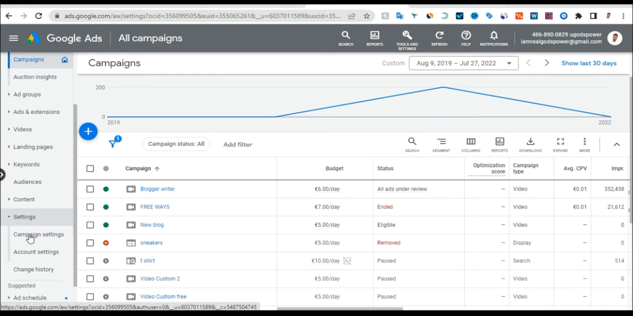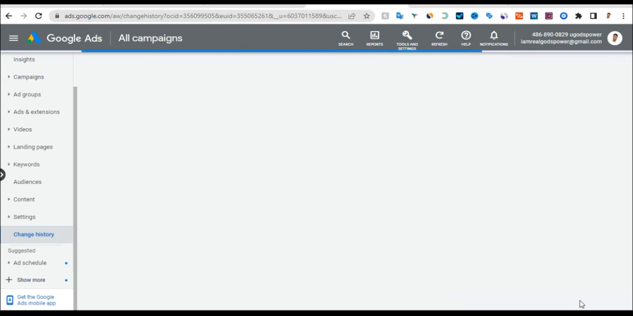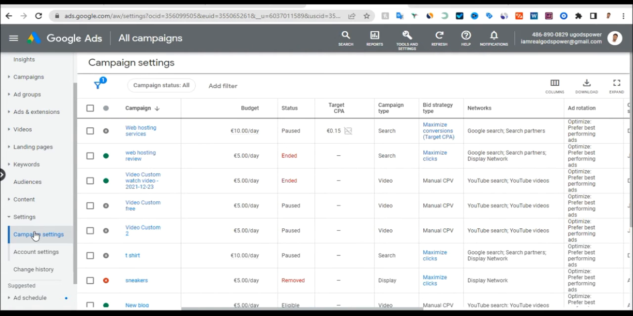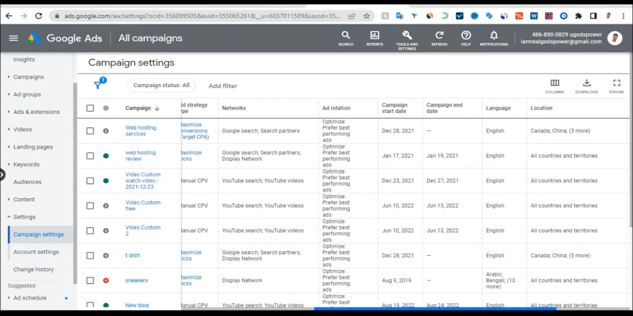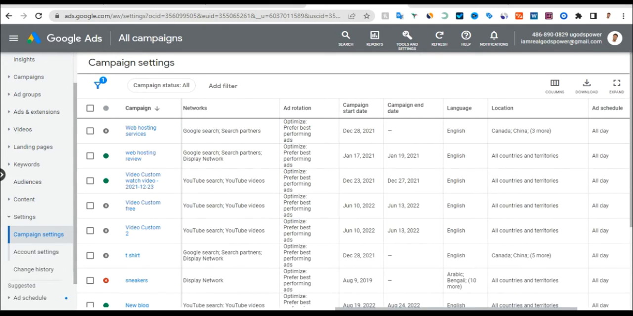Click on settings and you see campaign settings. Click on campaign settings. Don't forget: you click on campaign, you click on settings, and you click on this section where it says campaign settings. Once you click on it, when you push to the left here, because my computer screen is not too big, you will see this section here. You see it says campaign end date.